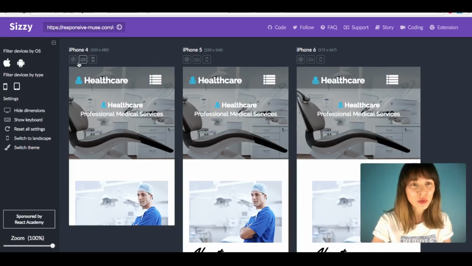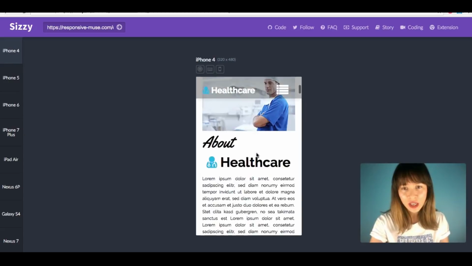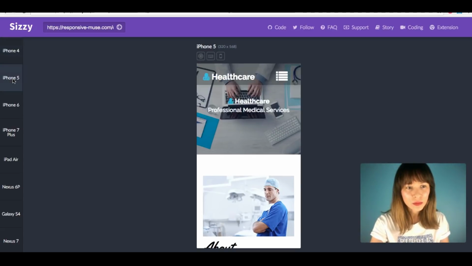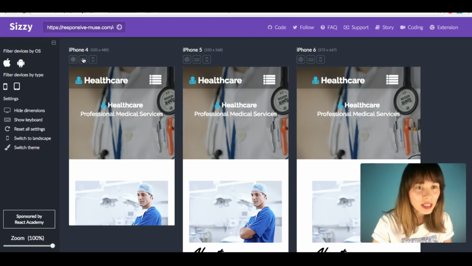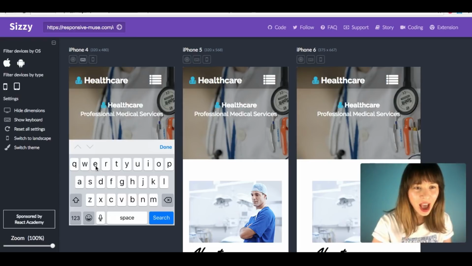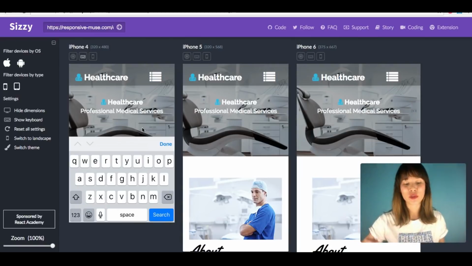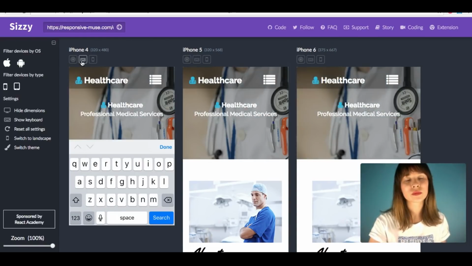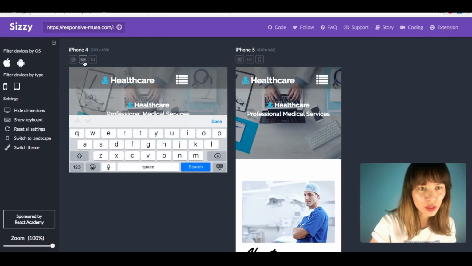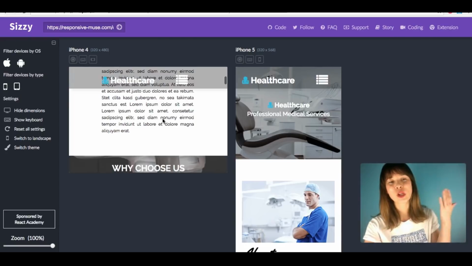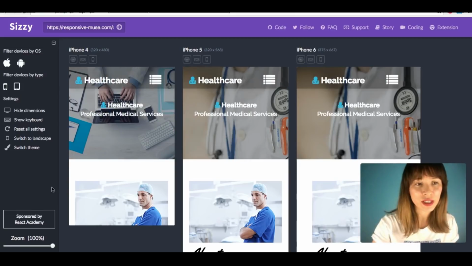So here what you can do is check how it looks one by one, and then you can also bring up how the keyboard will look, how your site will look whenever you open your keyboard. Also, you can change the orientation. Sorry, I'm going to remove the keyboard here. So it also shows you how it will look whenever you change the orientation of your device.